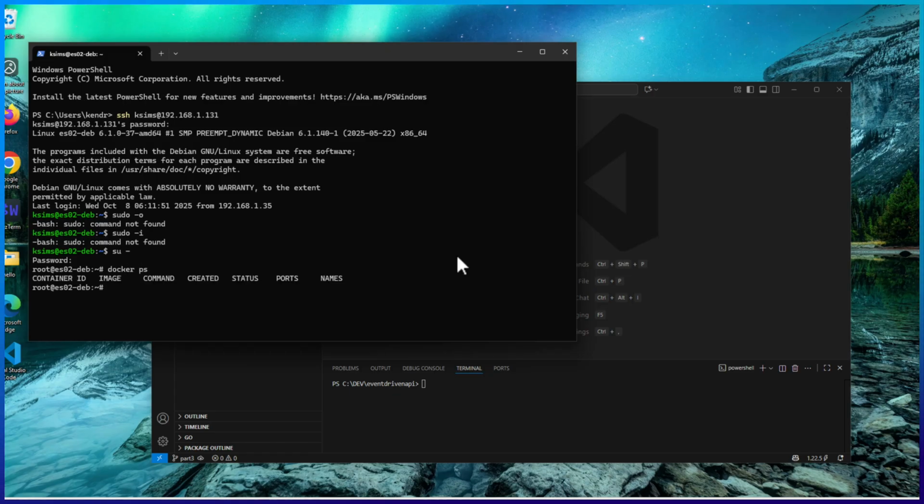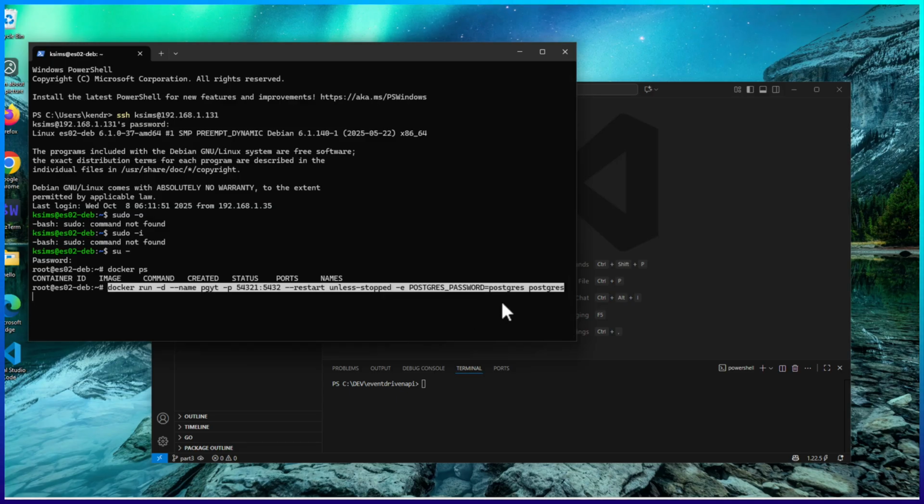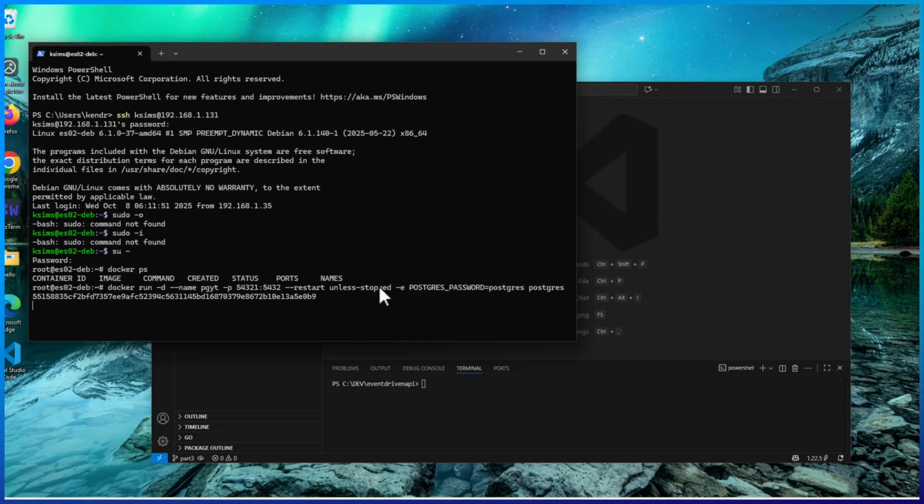Let's check and see if we have any running containers. No running containers right now. So for our first container, let's create a Postgres container, and we'll set the password to Postgres. We'll name the container PGYT, and we'll expose port 54321 to the operating system so we can connect our application to that port. Let's go ahead and press enter on that.